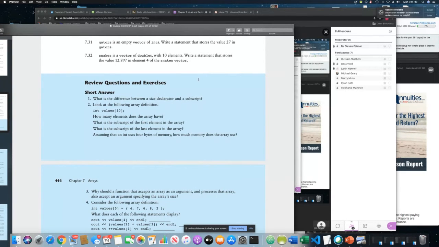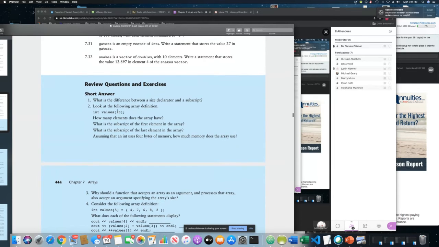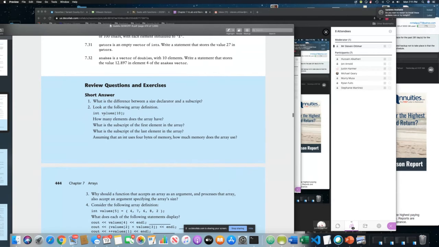Okay. What is the subscript of the first element in the array, Justin? Right now, we have int values of 10, and we didn't list it. We didn't tell it what the values are. So what is the subscript of the first element in the array? If I want to access the first element, what would my subscript be? Oh, so 0? 0. Michael, what is the subscript of the last element in the array? 9. 9.